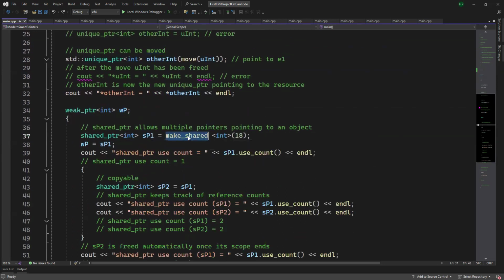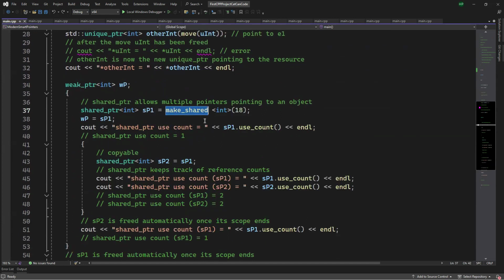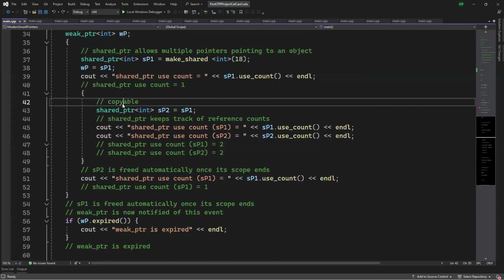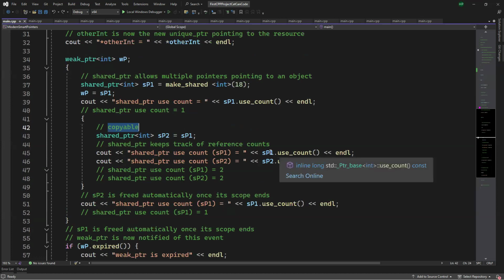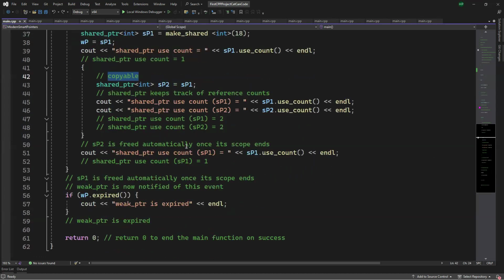For a shared pointer, you need to use make_shared to create this pointer. The shared pointer will keep track of the reference count pointing to this object. You can copy the shared pointer and it will increase the reference count as well. The shared pointer is freed automatically once the scope finishes.